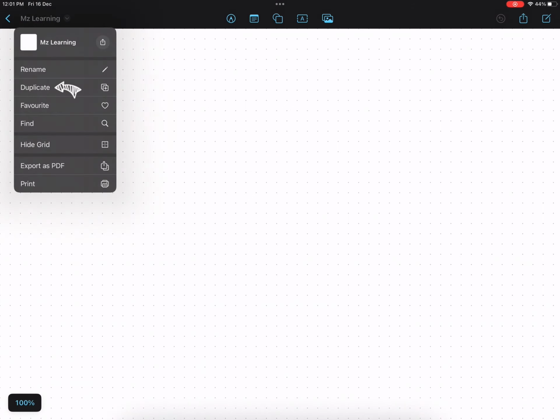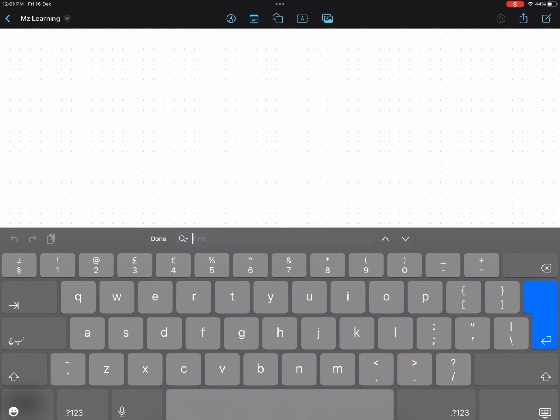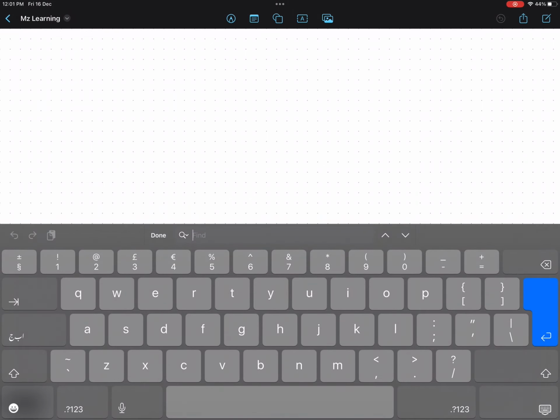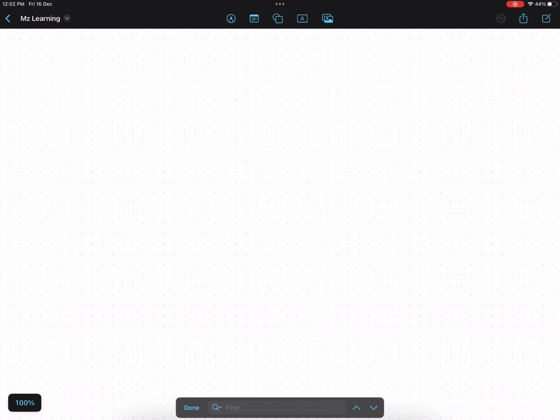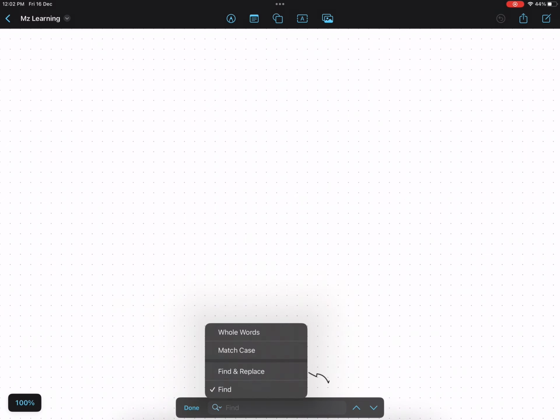Also, you can duplicate, add to favorite or find some text on your board from here. When you find some text and minimize your keyboard, you will see a small search bar. If you tap on this magnifying glass, you will also see the search and replace option.